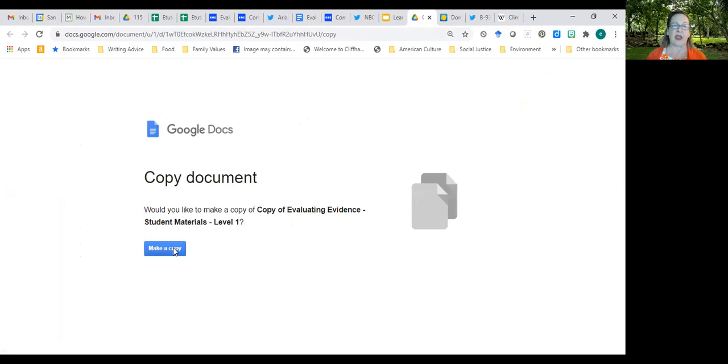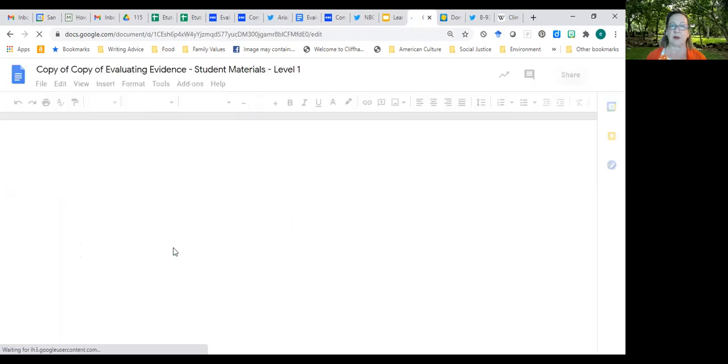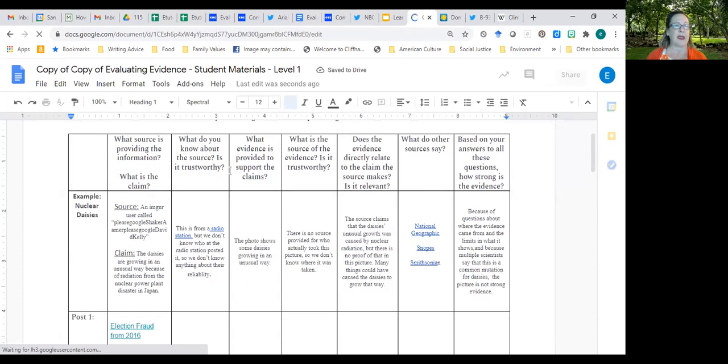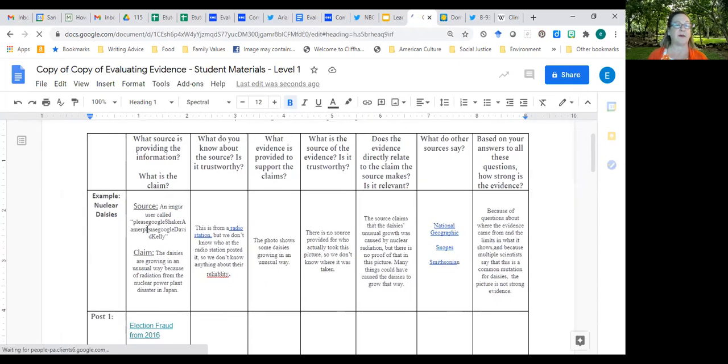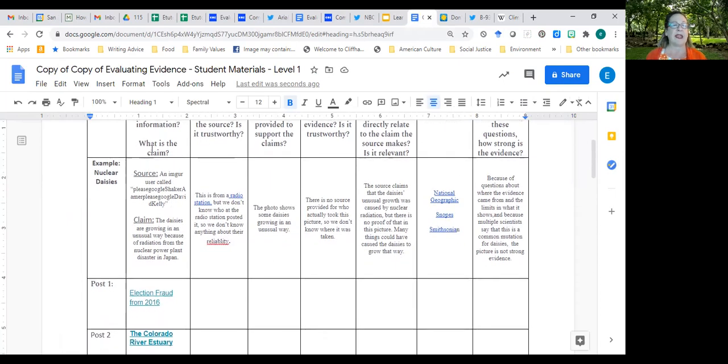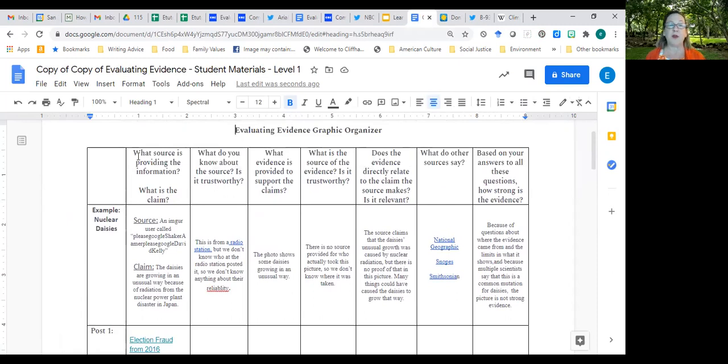Now, what I'm doing is I'm taking you to a chart, and you're going to be filling out this chart this week. And here is me filling out the chart about the daisies. It's been posted several times, so I'll adjust this one to reflect what we have. But I'm going to ask you to find out multiple pieces of information. What source is providing the information, and what's the claim the evidence supports? So we would say the source is B93, and the claim is that the daisies are growing in an unusual way because of radiation.